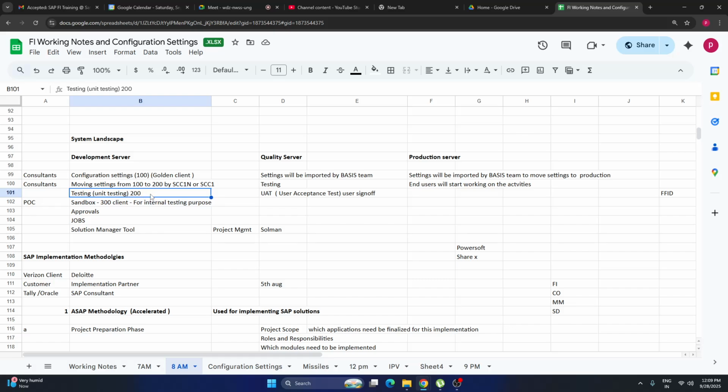Okay, so we don't do settings in all the systems, in all the servers. We do it only once. The settings will be moved to the test system. We'll test it thoroughly here. If everything is okay, then we'll ask the basis team to move changes to the quality system.